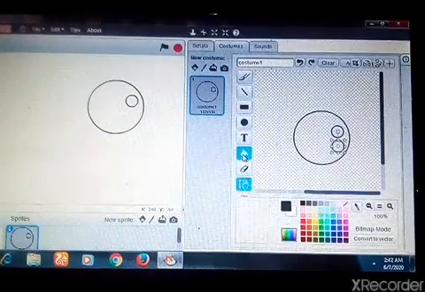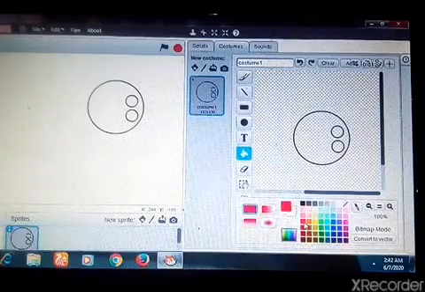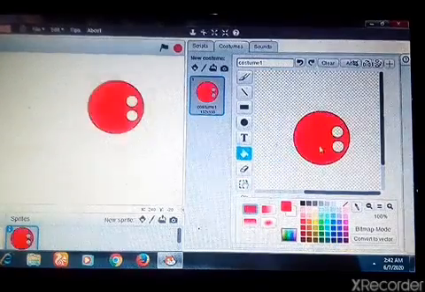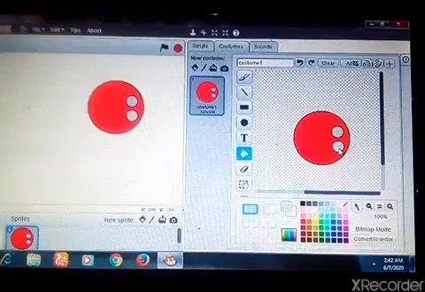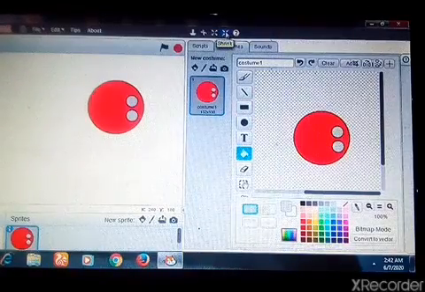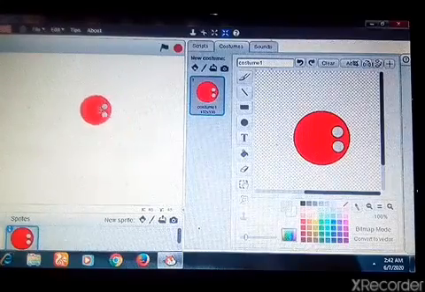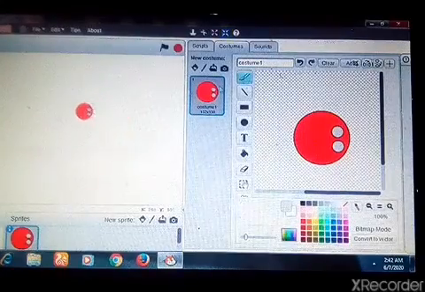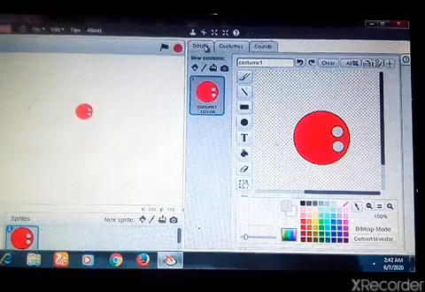Then you move down to your paint bucket and click on color red. I'll give it color red. Then go back to your color white. Give the eyes color white. Then move down to your shrink. Shrink it a bit, make it smaller. After making it smaller, you go back to your script.